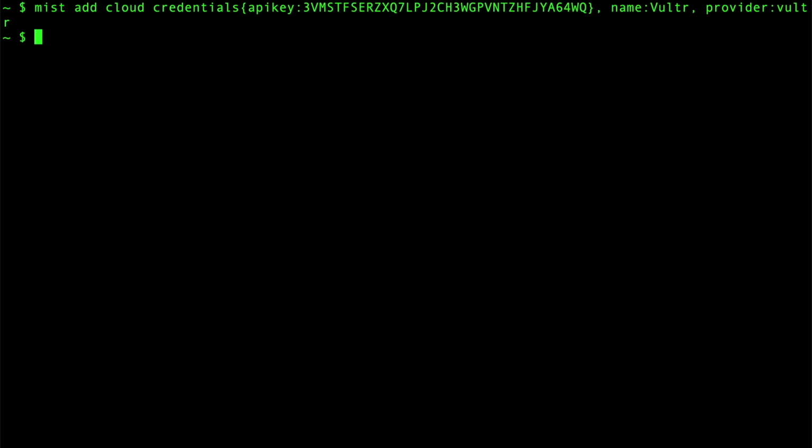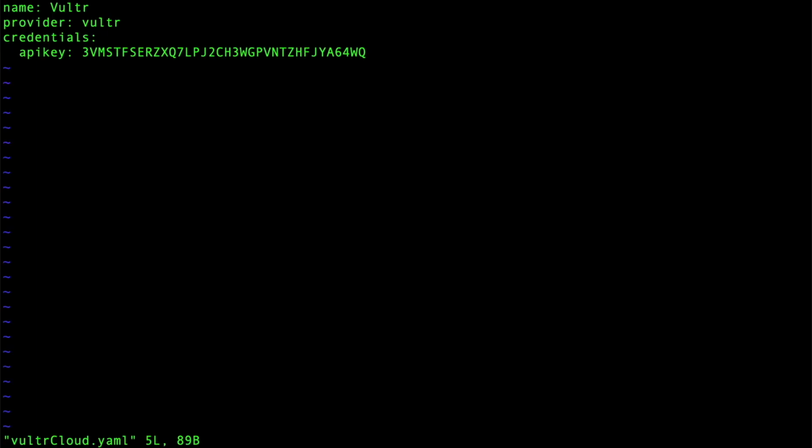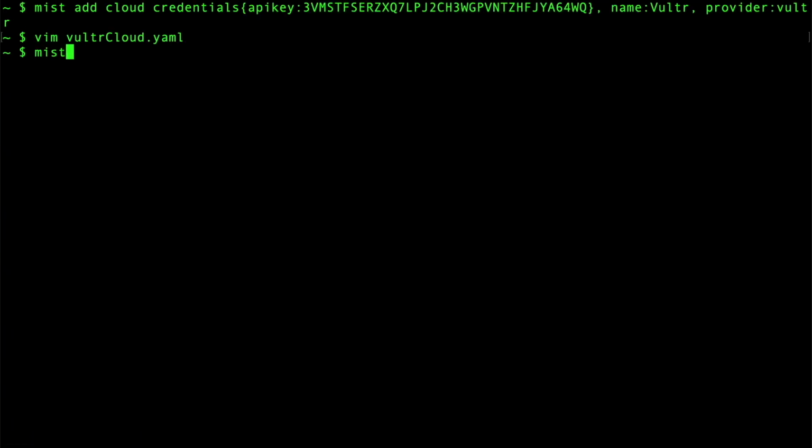In some cases, it might make more sense to add your cloud directly through a file. Both YAML and JSON are supported. This is the same example that I showed you before. And in this case, the add cloud command can take the -f argument, so you can add it like this.